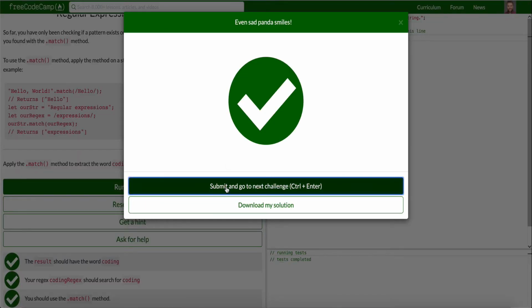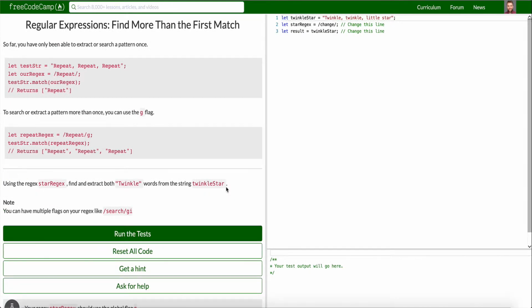Good to go. Number five, find more than the first match. So what we want to do is use the regex to find and extract both Twinkle from the string "Twinkle, twinkle, little star." You can have multiple flags in regex. This is global, case insensitive. So we want to match Twinkle, and we just want to be case insensitive, I think.